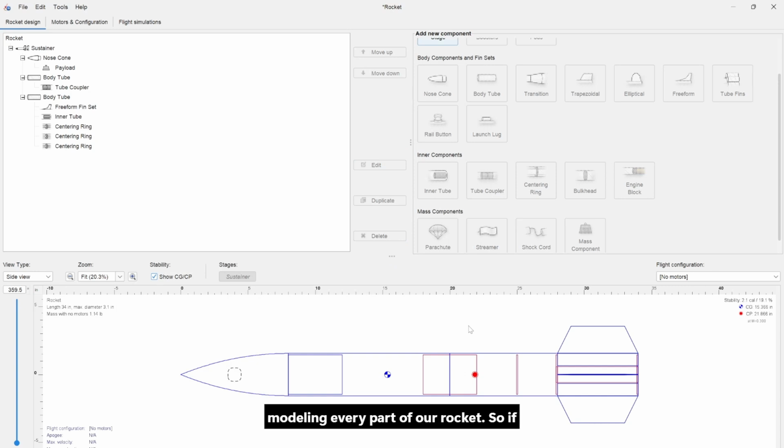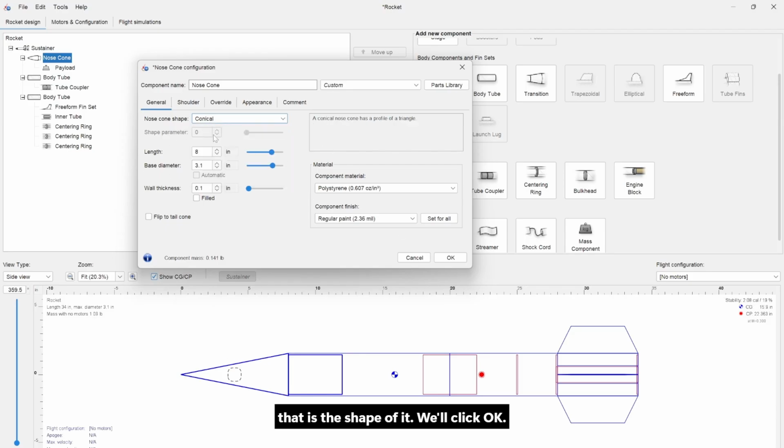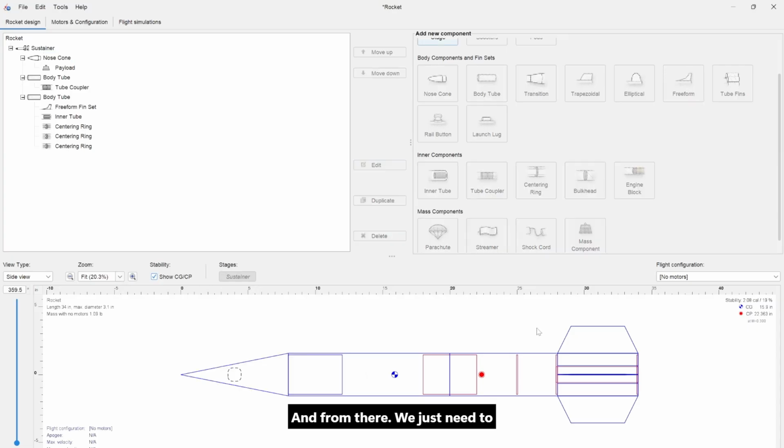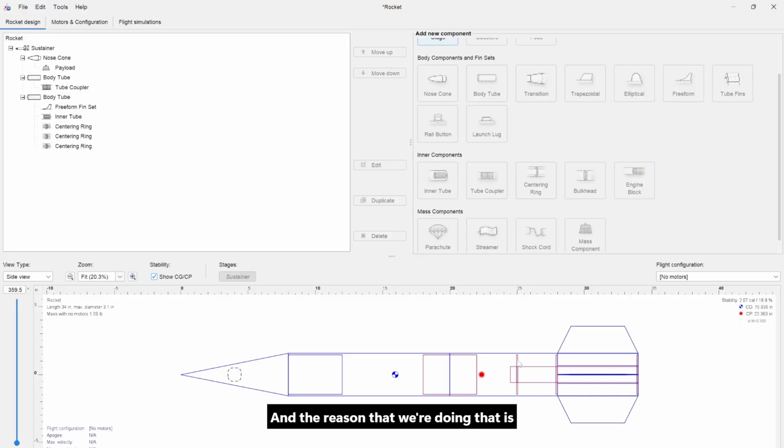And so that becomes super useful as we are trying to model our rocket. We need to be sure we are accurately modeling every part of our rocket. So if the nose cone happened to change shape or size, we would want to accurately reflect that as well. And so let's just go ahead and say that we decided that we wanted to do a conical shaped nose cone. And now that is the shape of it. We'll click OK. And from there, we just need to do some final refinements, such as let's go ahead and increase the length of this tube. We'll do 9.5 inches is fine. And the reason that we're doing that is because this centering ring here at the top is actually where we're going to have hardware to attach parachutes and shock cords to.